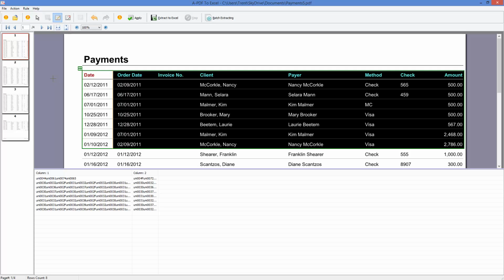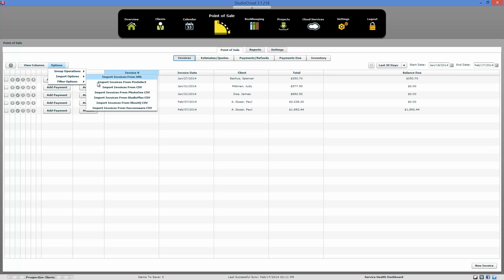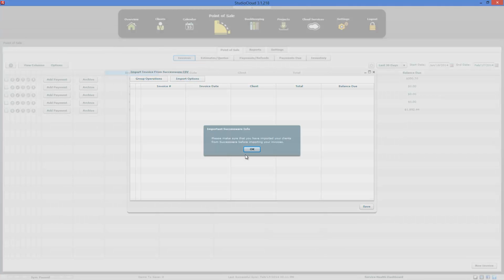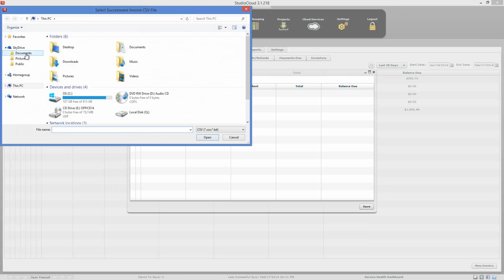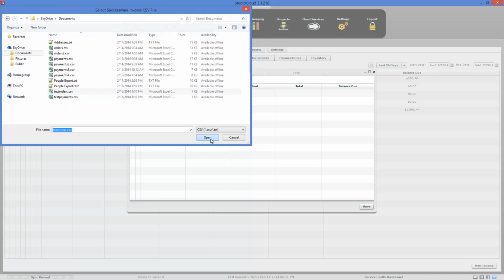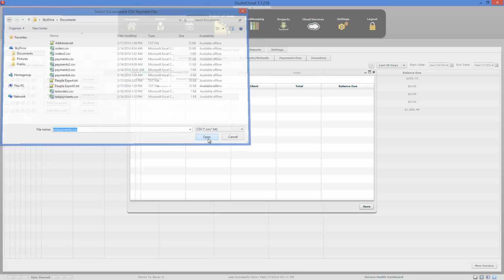All right, let's go ahead and go to StudioCloud and import this into StudioCloud. So come to the Invoices section, come to Options, Import, and we're going to import invoices from Successware. Click Import Options, click Import Invoices from Successware. It says right here, make sure you've imported your clients. That would be the first thing we need to do. The first thing we're going to do is import the orders. So we have one right here. We're going to import this one, and then it's going to need the payments, so they can match up the orders and the payments together.